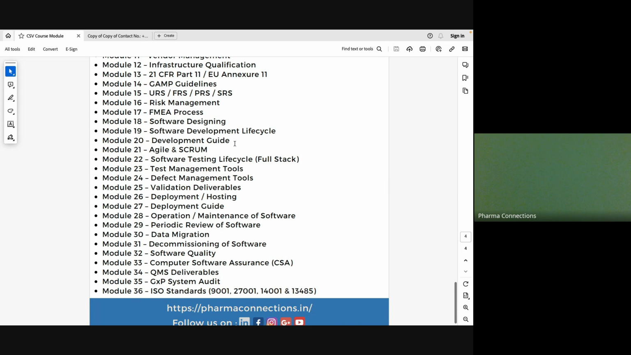So there will be a guide, or you can also call it a work instruction, on how exactly the software needs to be designed and developed. So that also will be included with respect to module 19.